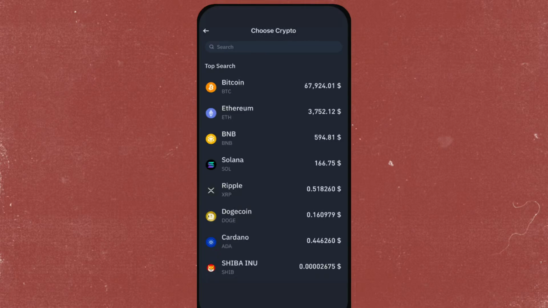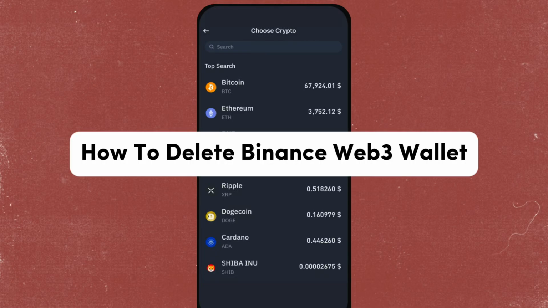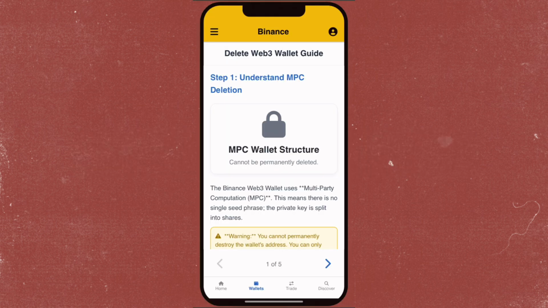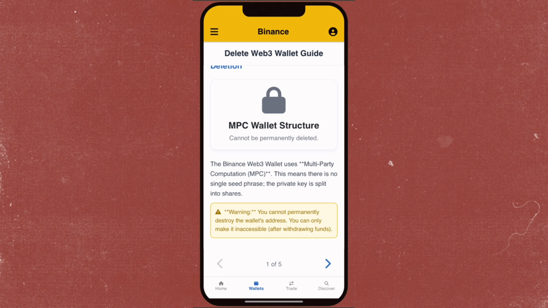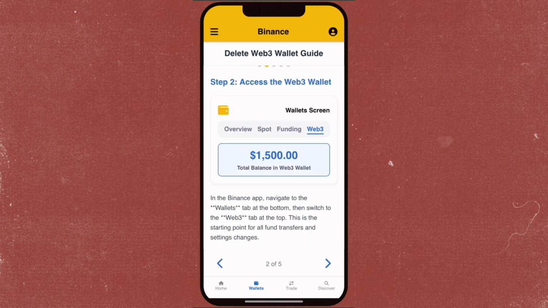In this video, I'm going to show you how you can delete your Binance Web3 wallet. First, you just have to understand the MPC deletion. The Binance Web3 wallet uses multi-party computation, which is the MPC. This means that there is no single seed phrase. The private key is split into shares. Just a warning, you cannot permanently destroy the wallet's address. You can only make it inaccessible after withdrawing funds.